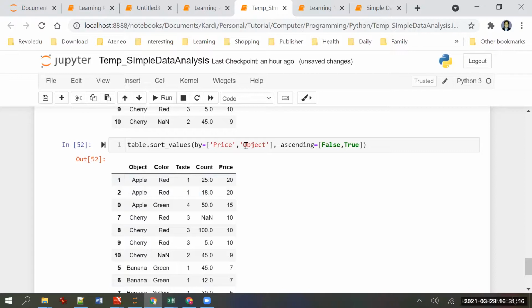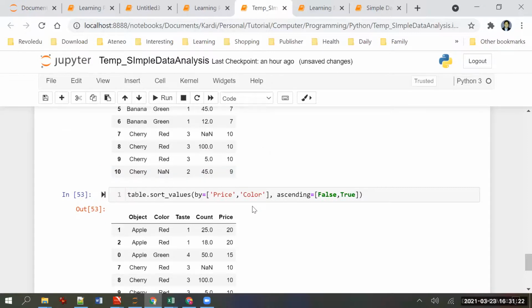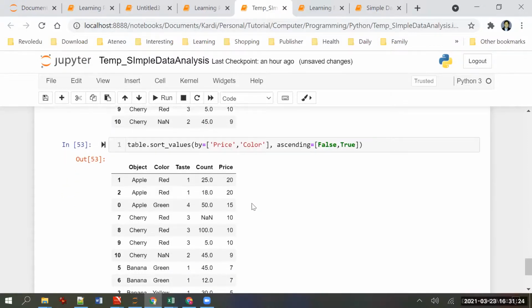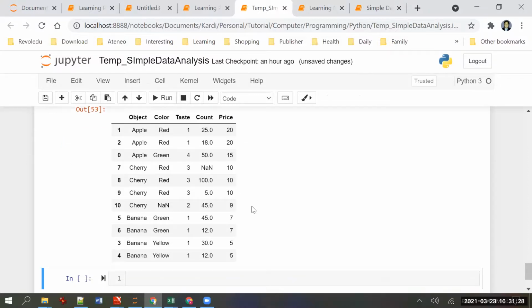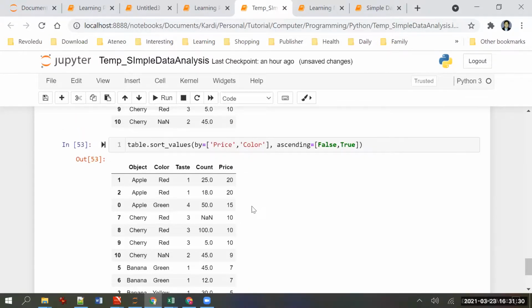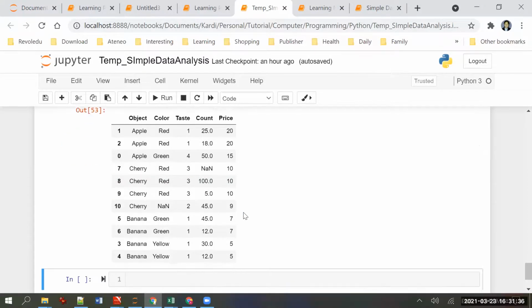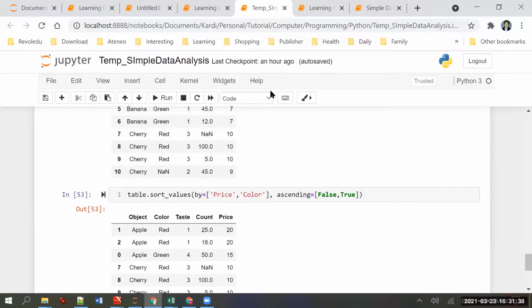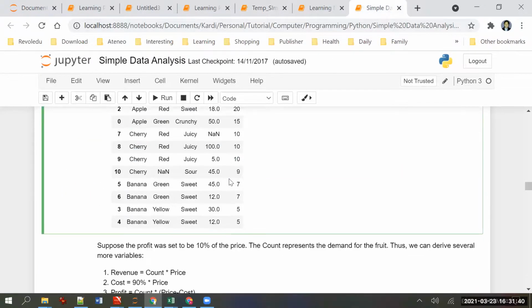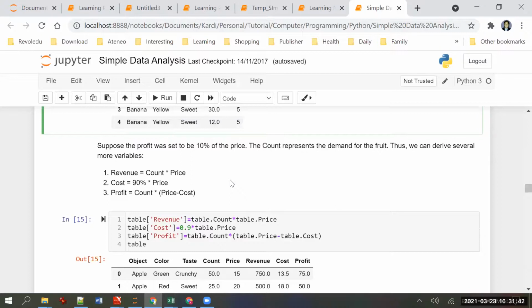I can change that to color so that you can see also. There. I think it's the same. It will not change so much. After you can sort, now you can create new variables.